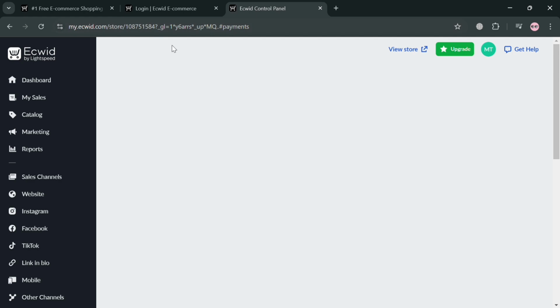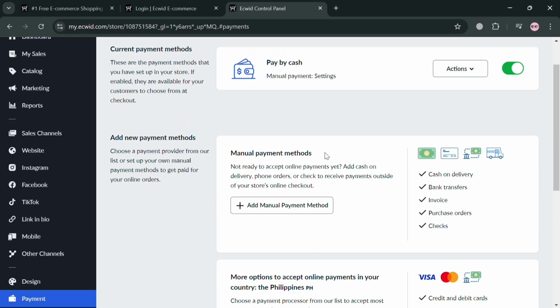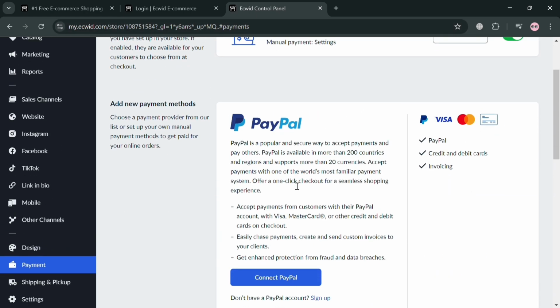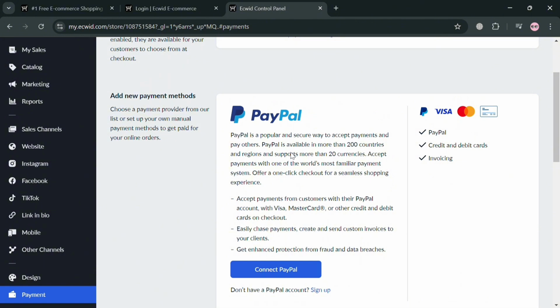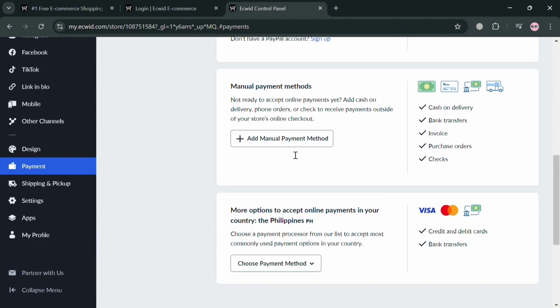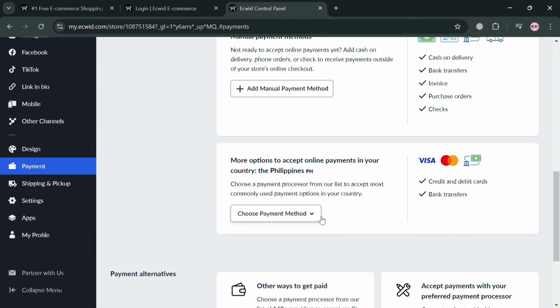Now, going back in here to set up the credit payment, it will show you that we can simply add or connect a PayPal account, in which credit and debit cards are also included on this part. But below here, you could also choose these more options to accept online payment in your country.